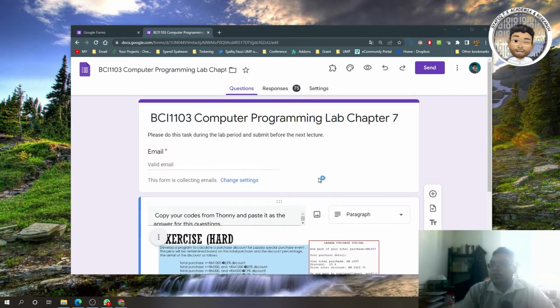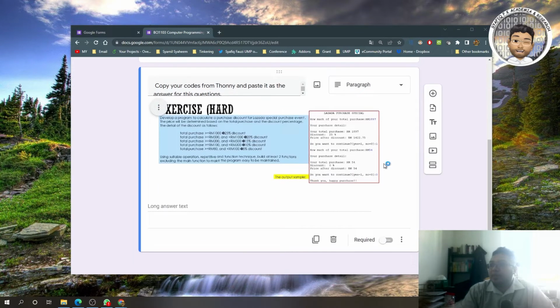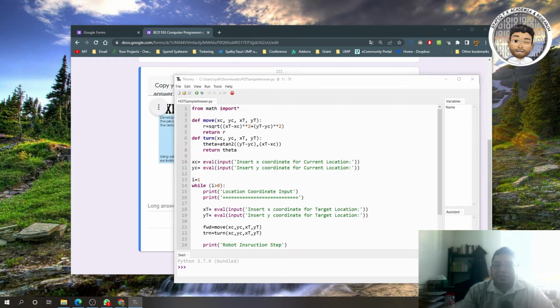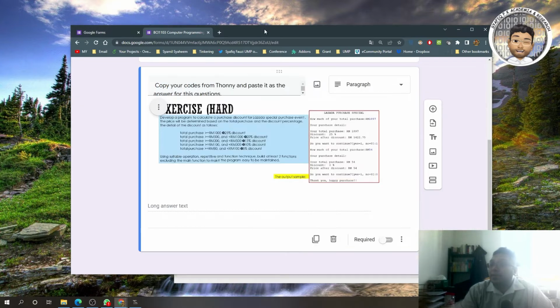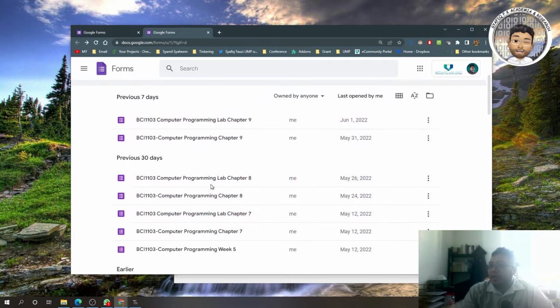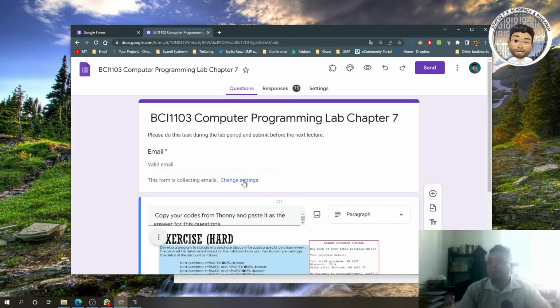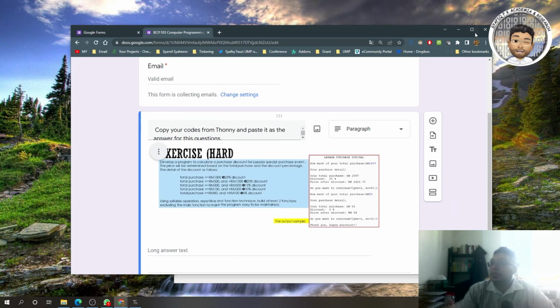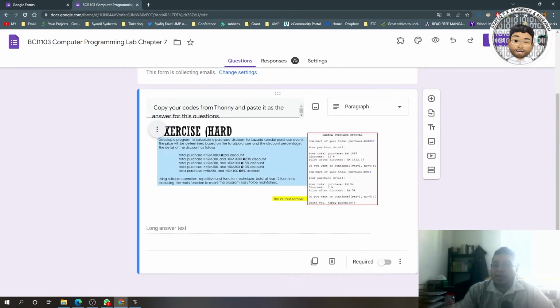Previous lab sheet. I think the last time we stopped discussing the answers was from lab 7. Okay, 7, 8 and 9. So let's go towards our lab 7. So this is the task that I have given you. Wait, I need to share the screen. I didn't share the screen yet. All right.